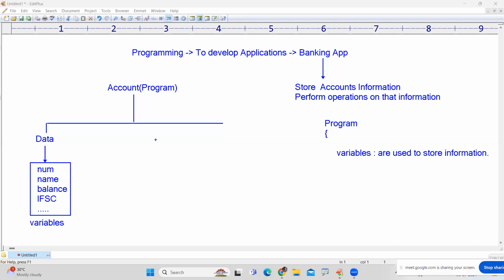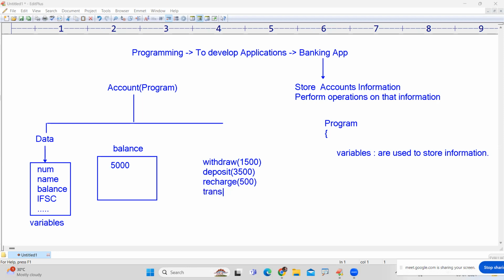Now, in my account, suppose some balance is there: consider a balance of 5,000. When will the balance change? When you do some operations on data: withdraw 1,500, deposit 3,500, recharge 500, transfer 1,000. Withdraw is a subtraction, so the value becomes 3,500. Deposit means adding: 3,000 plus 3,500 is 7,000. Recharge 500 is a deduction, giving 6,500. Transfer is a deduction, giving 5,500.